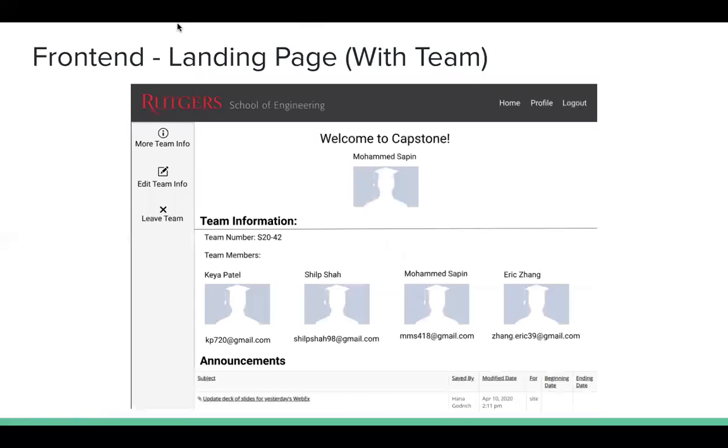So moving on to the landing page, once a user does have a team, you can see that as soon as you log in, you can verify what team you're on and see all of the members of your team, as well as some other general information just in case you forget something like a member's email or your team number. Additionally, now that you have a team, you have the option to leave the team or edit team's info. Additionally, view more info will redirect you to a page where you can see more project details such as advisor information and a general description of your project.